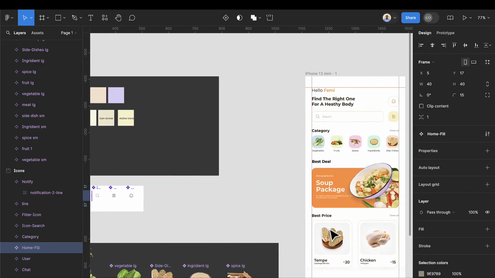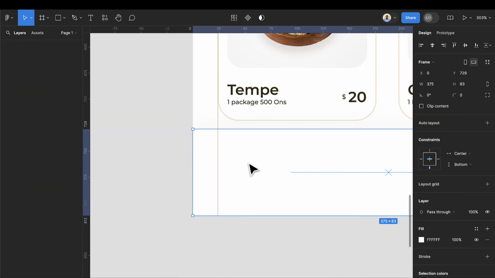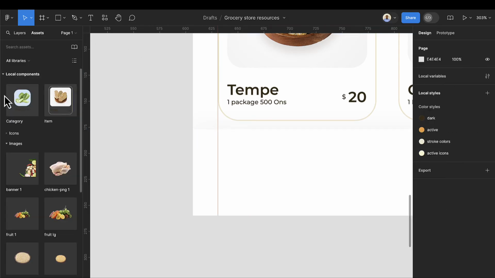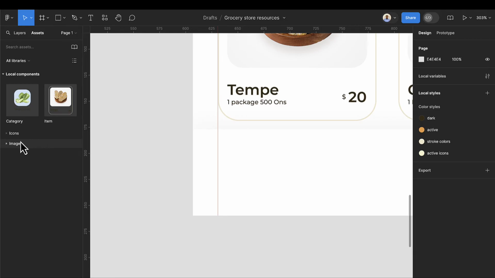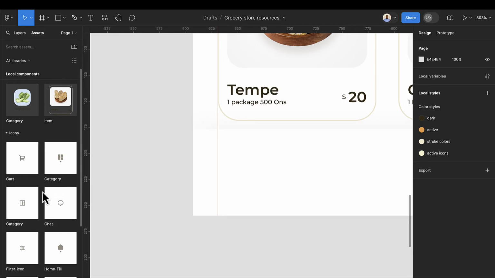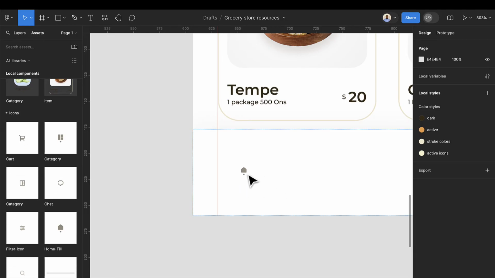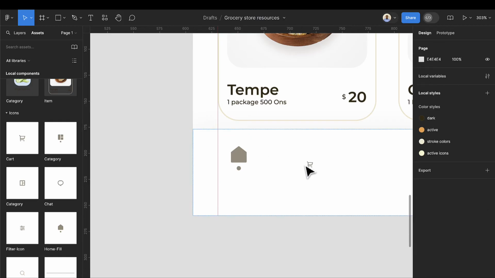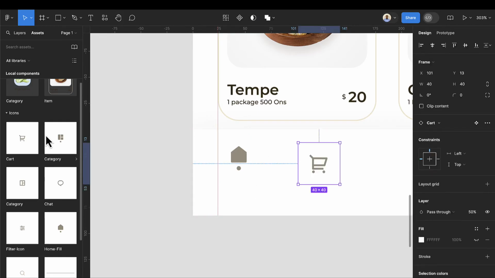Okay, good. So now the first one is the home icon. So I can come in here, I can close this as well. Okay, sorry, I can close this. So now I have my icons, I can open them. So I'm looking for the home, which is active. So I'm going to drag this here. That's for the home. The next one is the cart. I'll drag that here, and then I can drag the categories. So I'm going to use this category here.